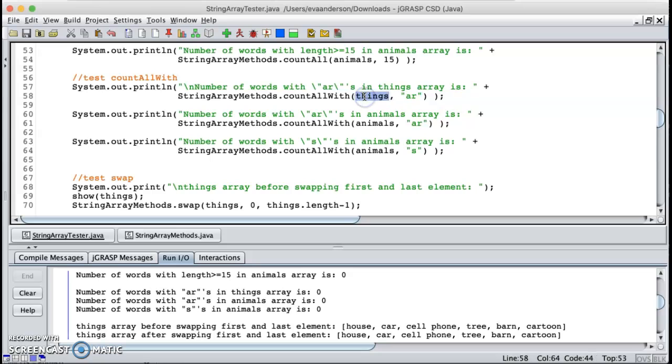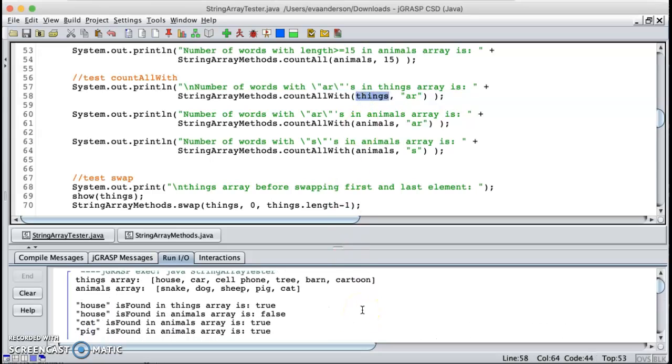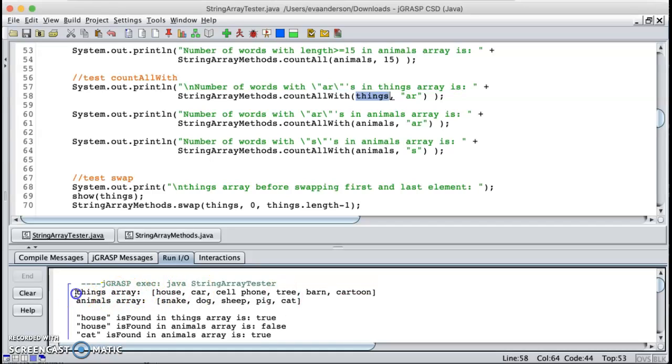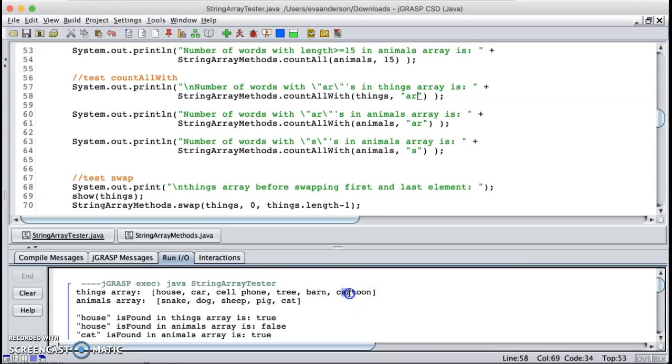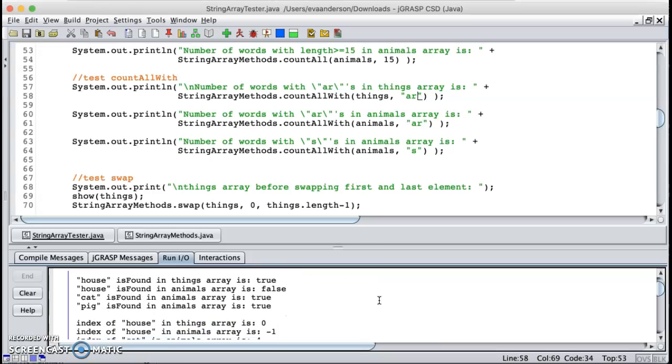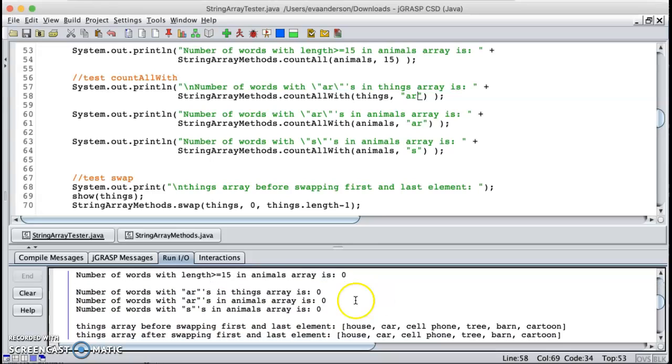So here when we're looking at the things array, I'll bring it up down here, here's the contents of our things array, and we can see that car has an R in it. We can see that barn has an R in it, and we can see that cartoon has an R in it. So 3 of all those words have an R in it. So once we write our method, we would expect this to be a 3.